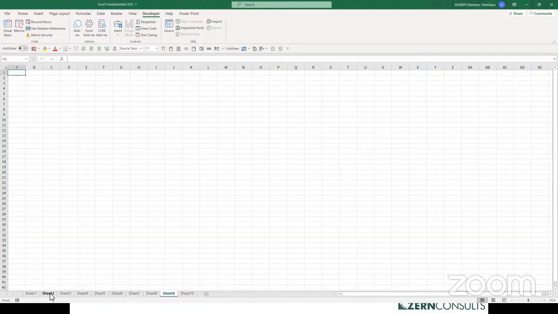Again, let's say I want to do something to sheet 2, sheet 4, and sheet 10. I click on sheet 2. I hold control down, click on sheet 4. I'm still holding control, and I click on sheet 10.